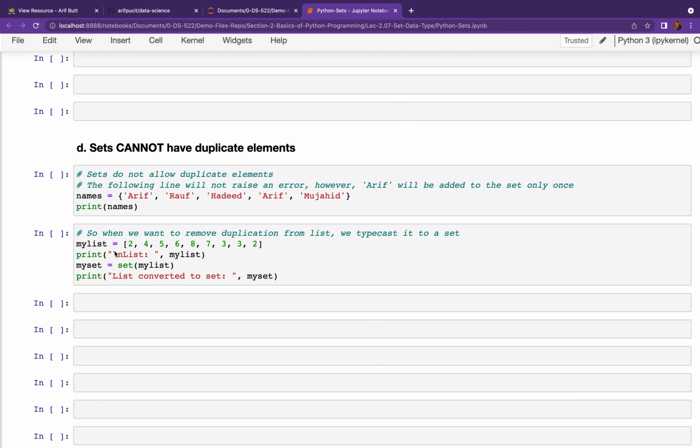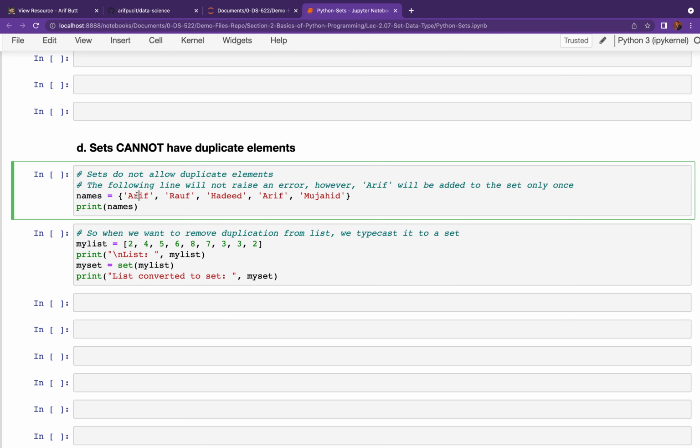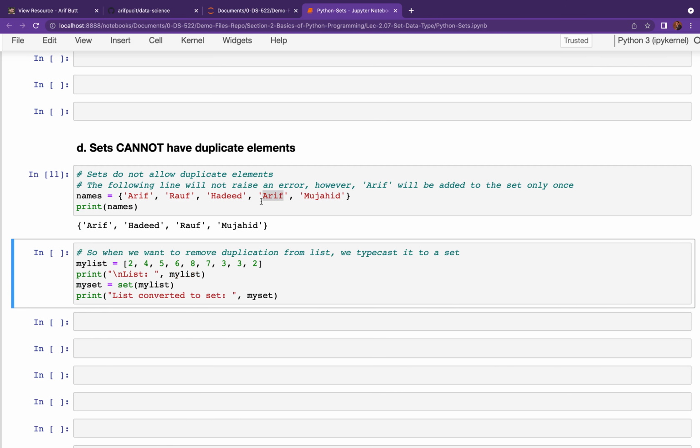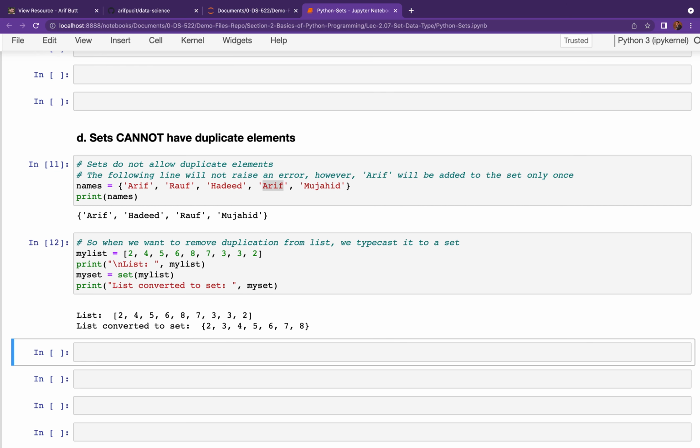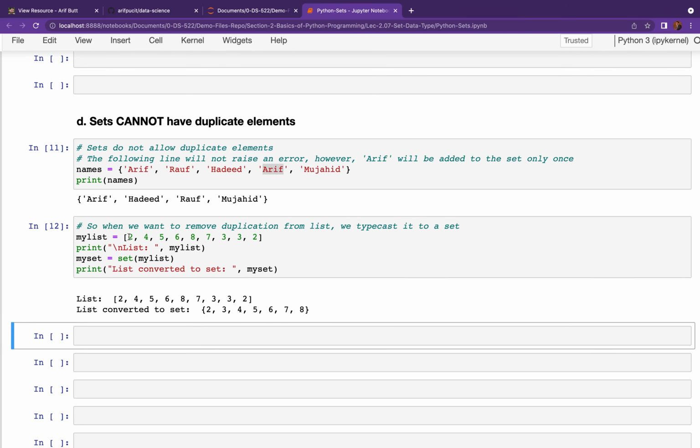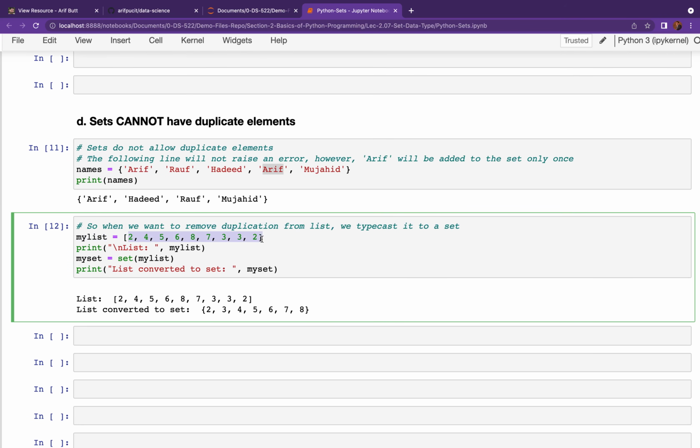Okay, the next proof of concept is that sets cannot have duplicate elements. Over here I have placed Arif and again Arif, but you will see it will not flag an error. However, these duplicate elements are automatically removed from the resulting set. Okay, so whenever you have a list, you can of course typecast it to a set. You see the list has duplicated elements over here and this set does not have any duplication.